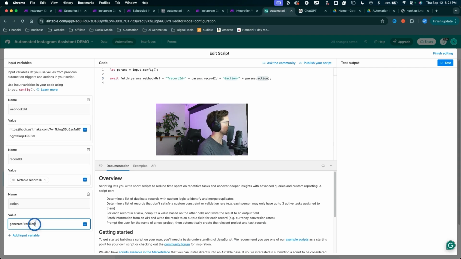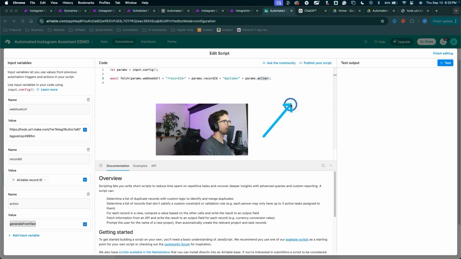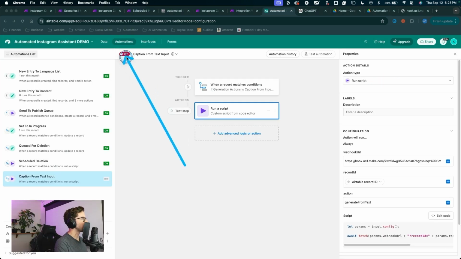Now with variables, it's important to keep the capitalization in order. You can capitalize whatever letters you want, but you have to remember which letters you have capitalized and which letters you have not. This form of capitalization is just best practices for coding. So I have capitalized the F and the T in this variable, generate from text. So this is it for the script. We can click finish editing, come up and flip on the automation.